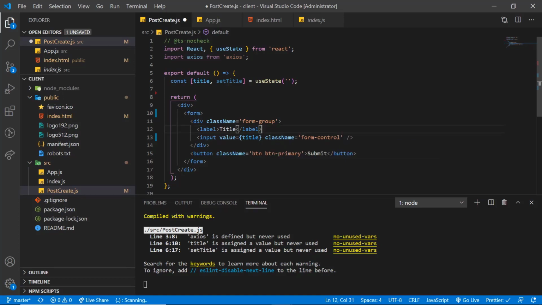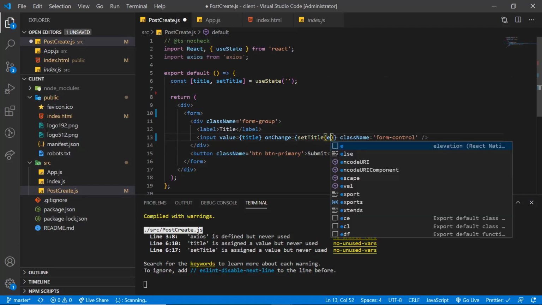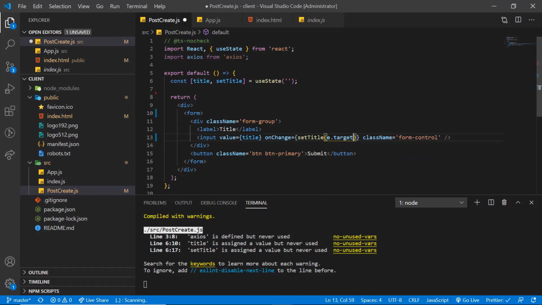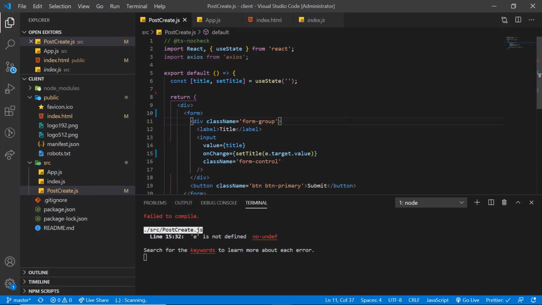Next, I am going to add an on change event listener with this input box. Anytime an event occurs, we want to call the set title method with event dot target dot value. Save this. It is an arrow function. Please correct it here.